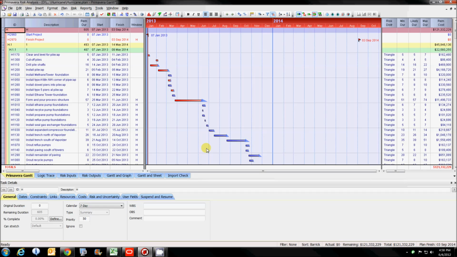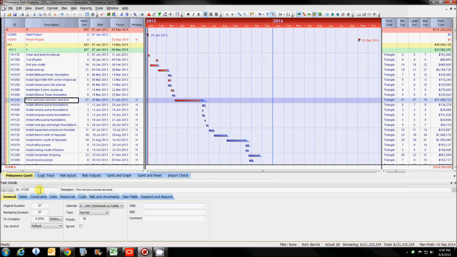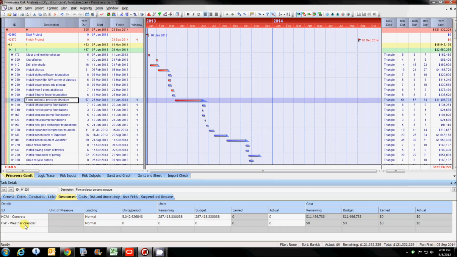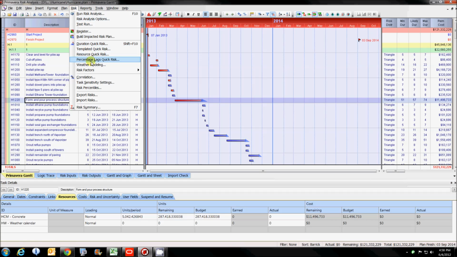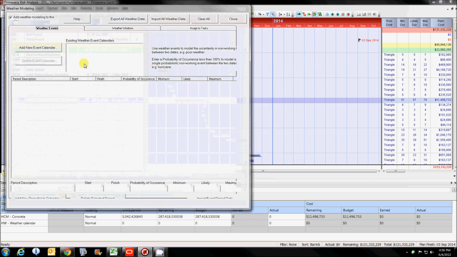This is all the setup. I'm not doing anything magical here. Again, here's our H. And you'll notice that we have our calendar here again, the weather resource. So what we have to do now is get PertMaster to understand what it is we want to do. So go into weather modeling, and what we want to do is import our weather data.